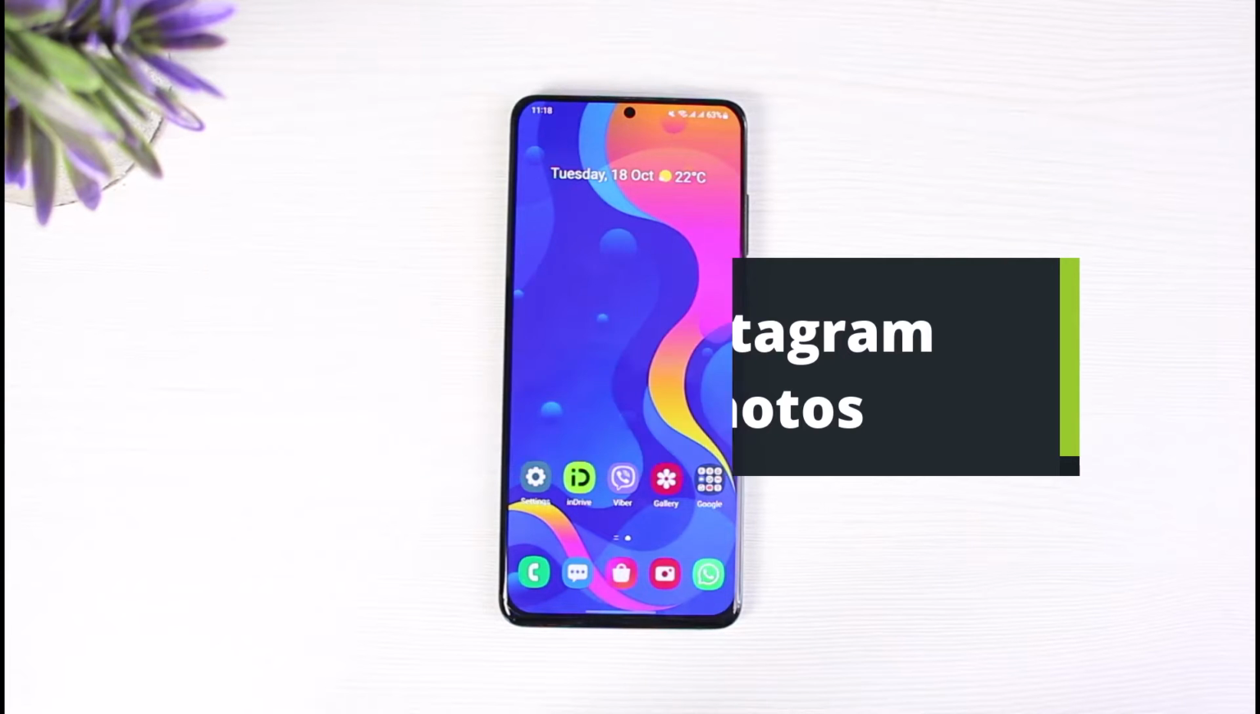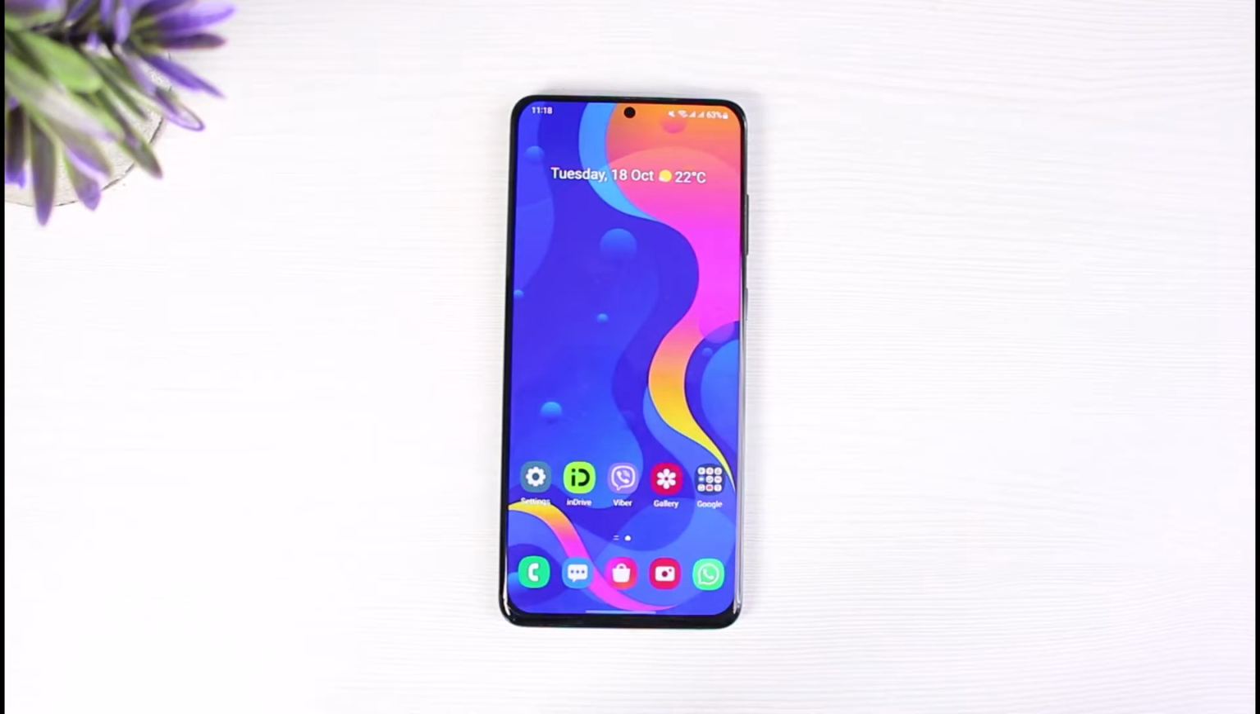In today's guide video, I will show you how you can fix it if Instagram is cropping your photos whenever you try to post new photos.